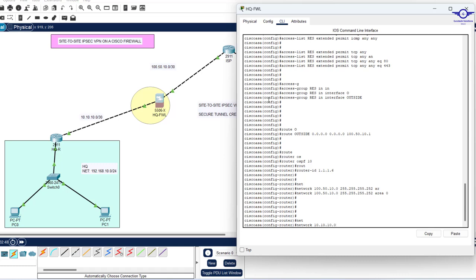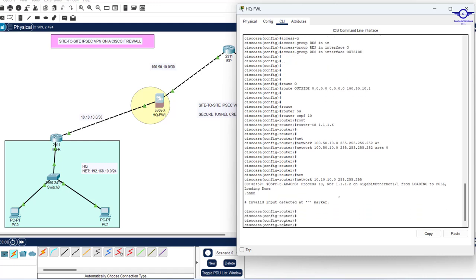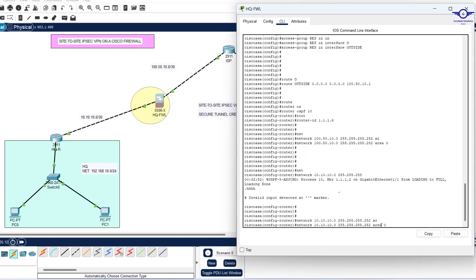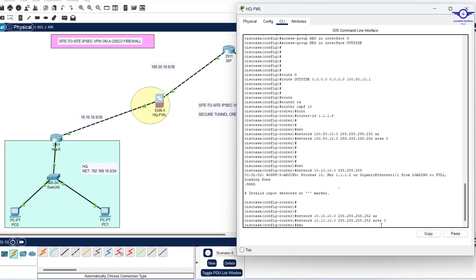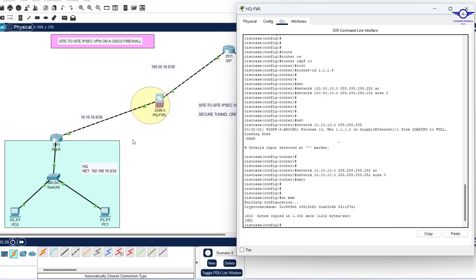Another network is 10.10.10.0, with subnet mask 255.255.255.0. You can see it has formed neighbors with the router. Let's complete the command. I'll interfere with it so that it shows an error, then I'll make it right. We're now advertising the network 10.10.10.0 in slash notation, area 0, and hit enter. Exit and write mem. It will form neighbors with this router also.